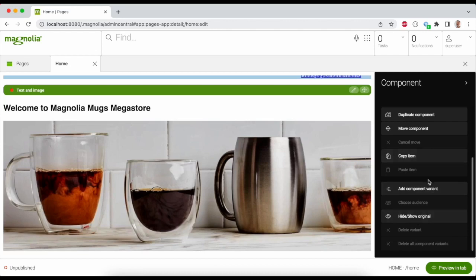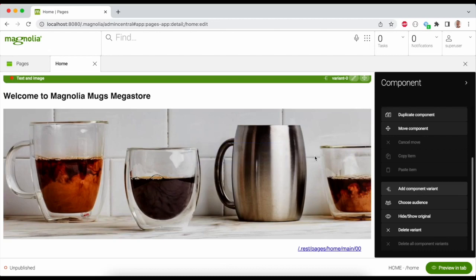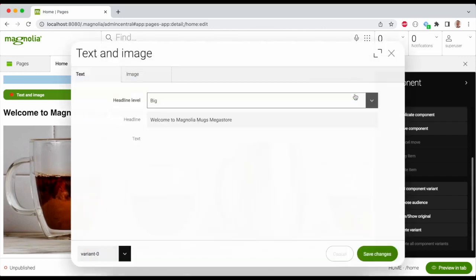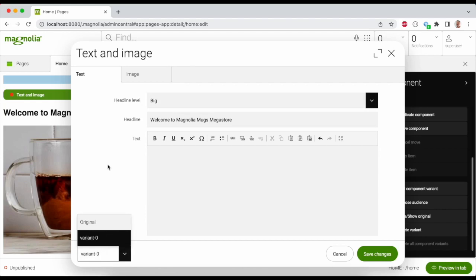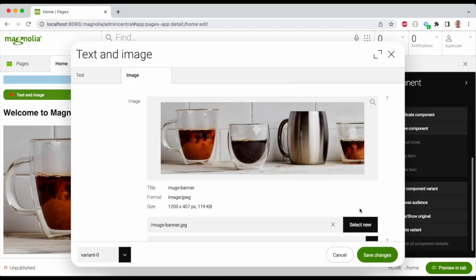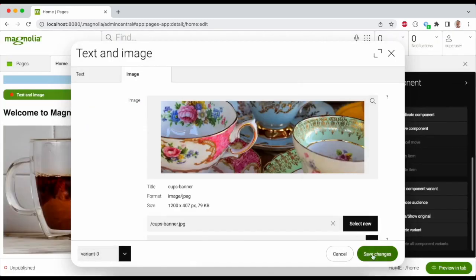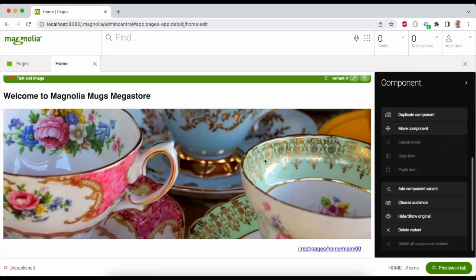Now, to do this, first off, we'll select our component and we will choose an action from the right-hand side here that says Add Component Variant. If we do this, Magnolia creates a copy of the component for us. And we can see here, we have the original component and now we have our new variant component. So we can edit the variant component. We can still see our drop down here. And we can make a very quick change to say instead of that picture of coffee mugs, let's have these teacups instead. We save those changes. Now we've got 2 different versions of the component. So we've got 2 different versions of our page.